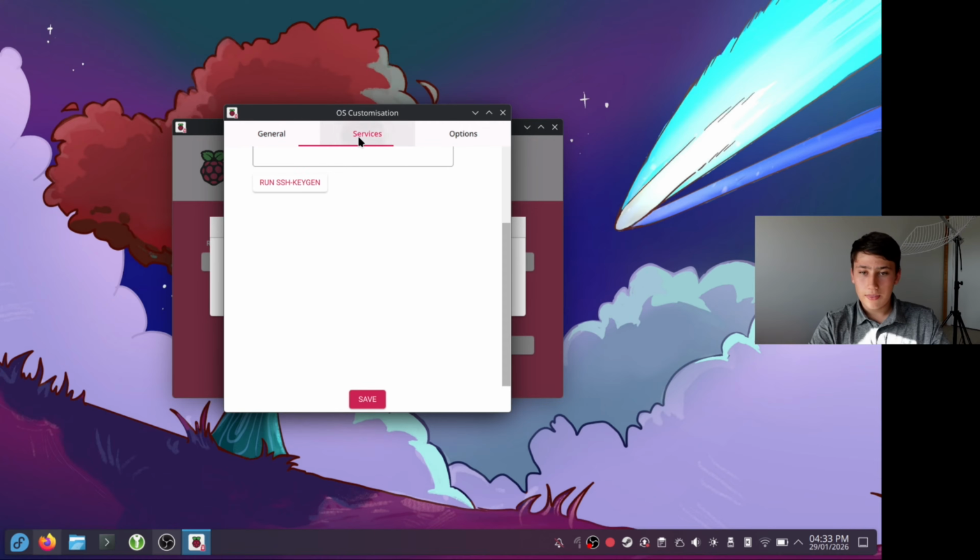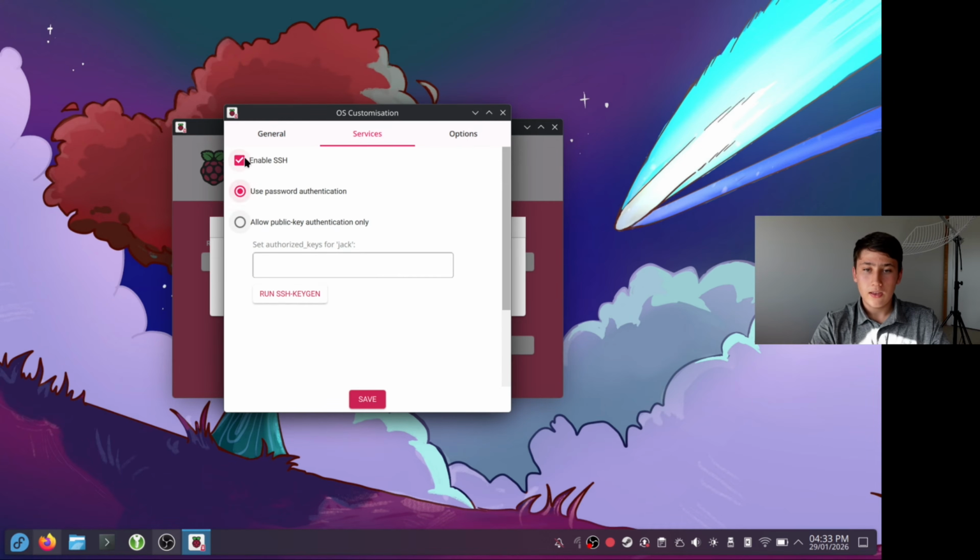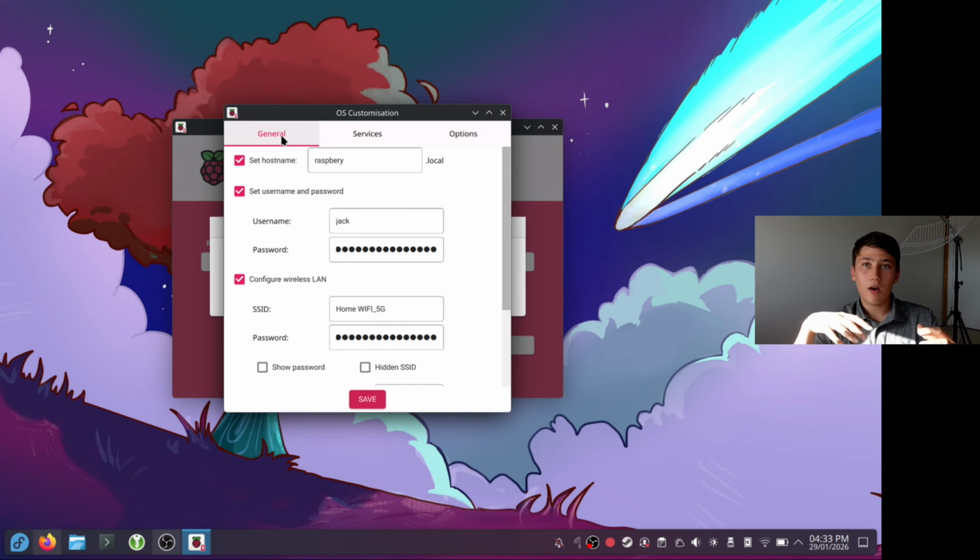And another really important thing to do is to go over to Services, click Enable SSH, and then click Use Password Authentication. That's just going to be the quickest way to get it set up, and that means instead of having to plug the Raspberry Pi into a monitor, we can just use another computer, connect into it, and use the username and password here to log in.